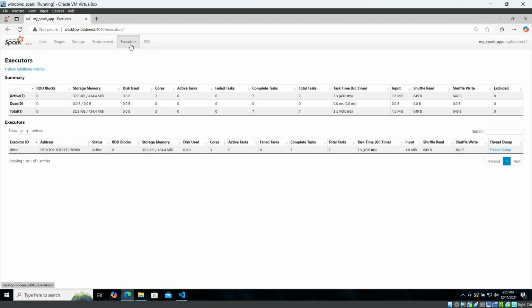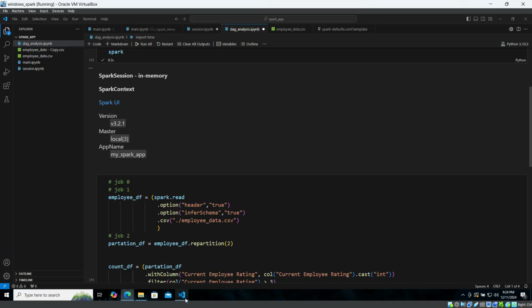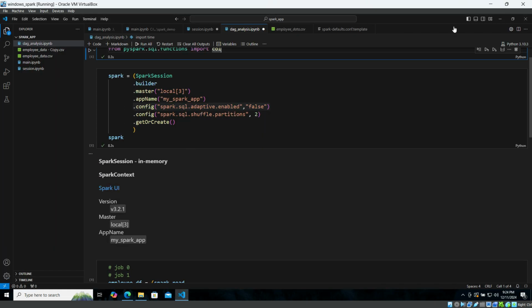If we come to executors, it will show you the summary of your executors. You can see active is right now 0, and you can see dead executors and all. You can see disk, cores, all the things related to whatever executors are available in the jobs. In our case, we have three executors because we use local 3, right? So two executors and one driver. Here the driver related details are also available. You can see it is using 3 cores, as I provided 3 in the Spark configuration. If I show you, this is the local 3.